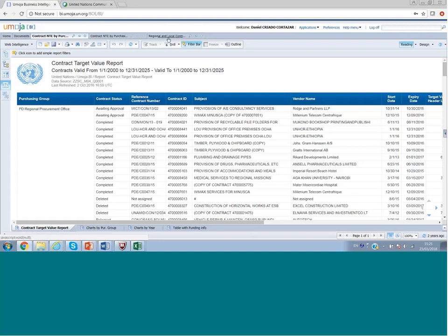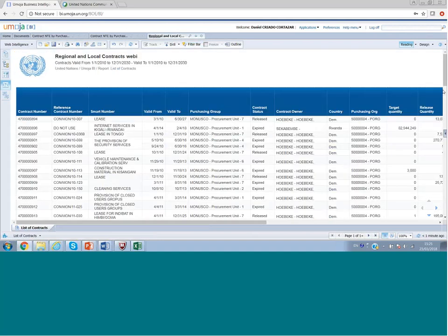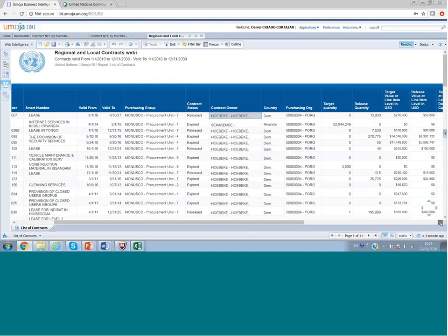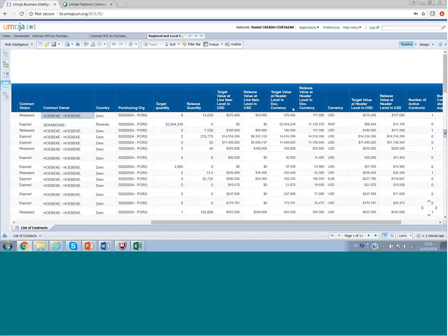So we go run. You see the report is there from MONUSCO. Plenty of purchasing groups, 8 of them. What I'm going to see here is the same information in terms of contract number. I only have one tab here. So this is basically what I can see: one tab with the contract number, the validity from-to, purchasing group, contract status, contract owner. Scroll to my right, I'll see this information, and even more.